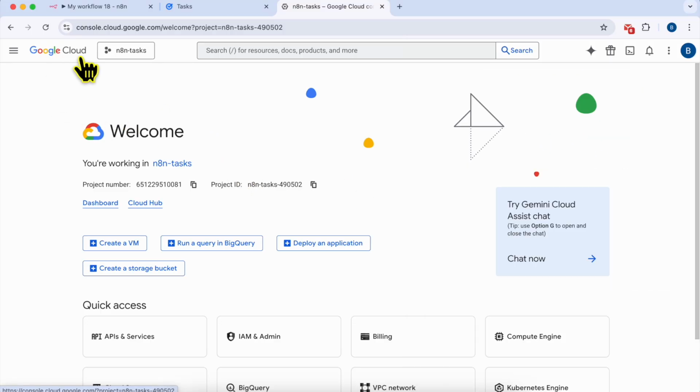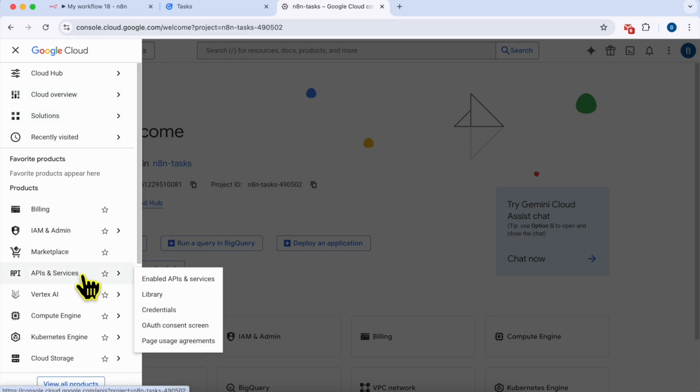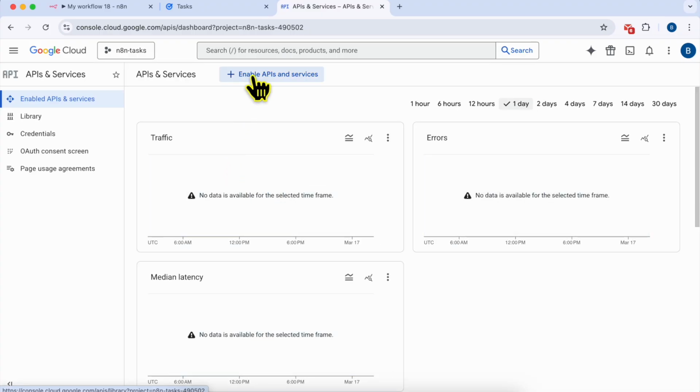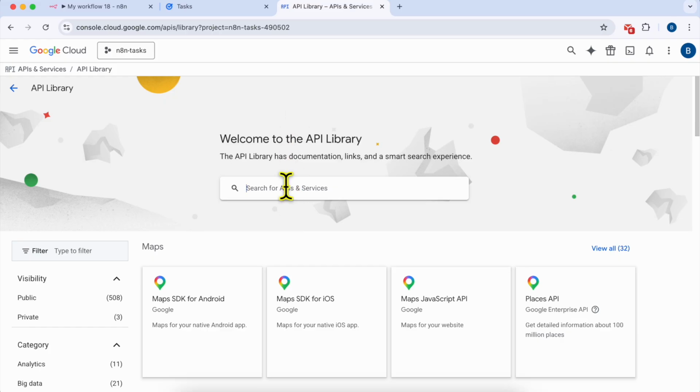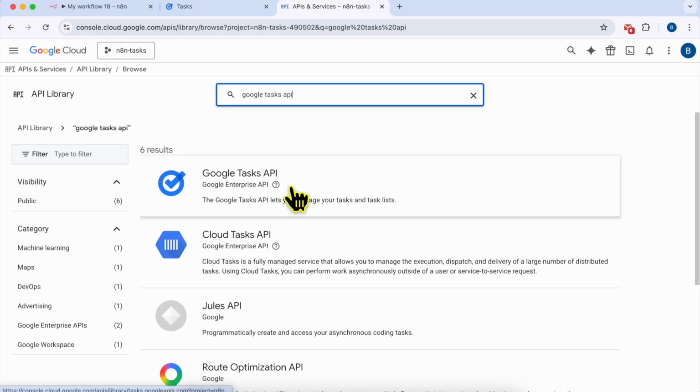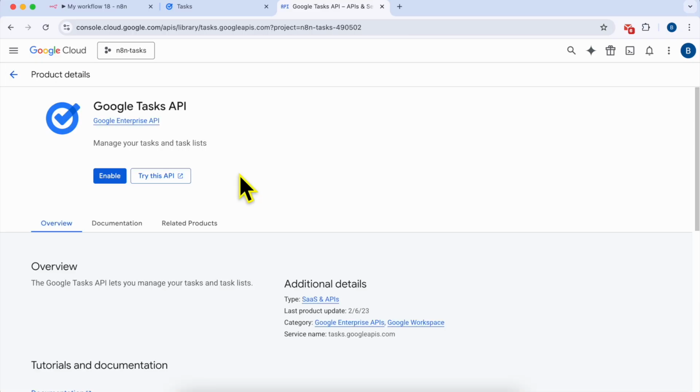Simply go back to your Google Cloud account, click on those 3 lines, go to APIs and Services and click on Enabled APIs and Services. Now click on this button saying Enable APIs and Services. Then search for Google Tasks. You can add API and hit Enter or Return. Now click on this Google Tasks API to open it, then enable it from here.